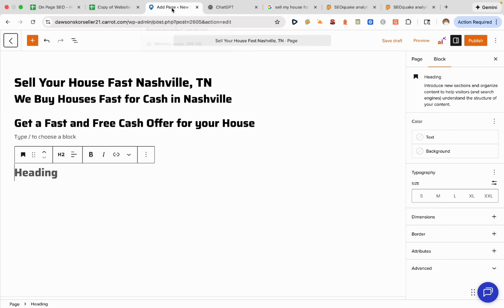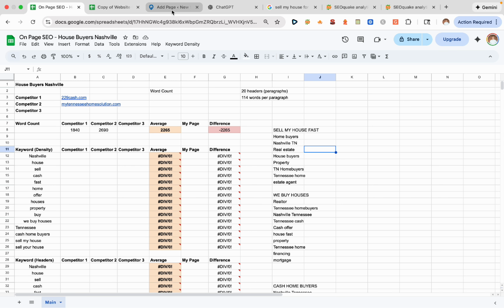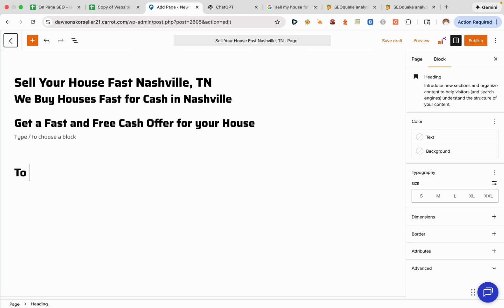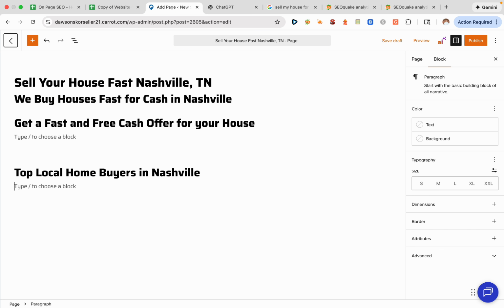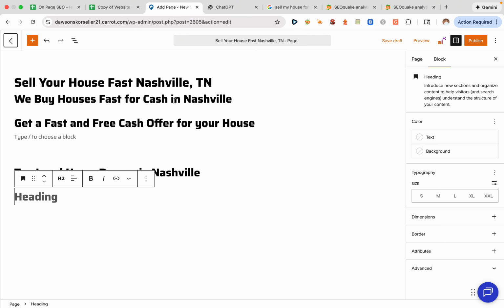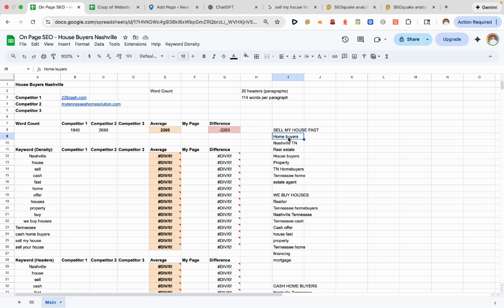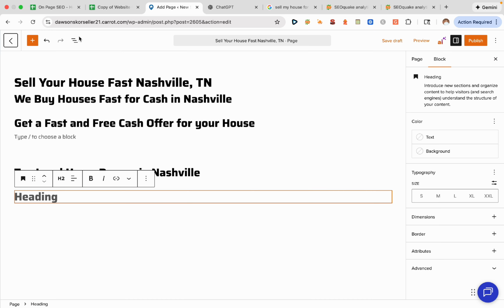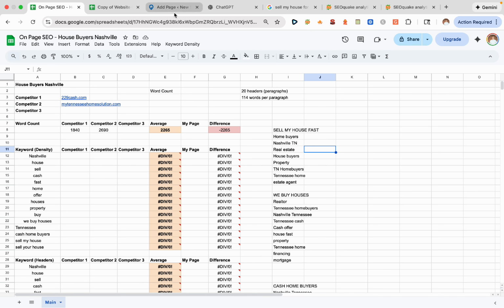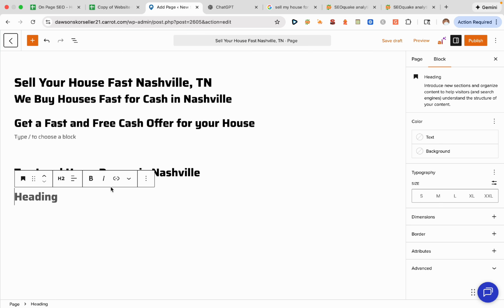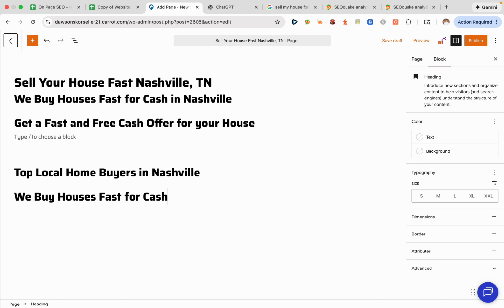So I'm going to make our first header, and how I typically do it is I like to go off of our entities here. So one thing I like to do is top local home buyers in Nashville, 1 header. Bang. I'm simply doing that because I like to use these as headers, because why not? Headers are very, very powerful in your content, and so you need to make sure that you have good keywords in them. We buy houses fast for cash in Nashville, TN.